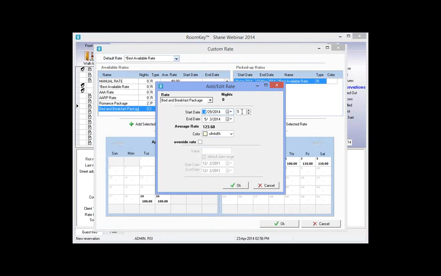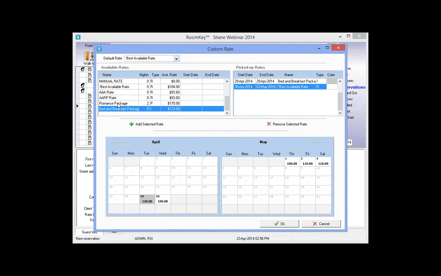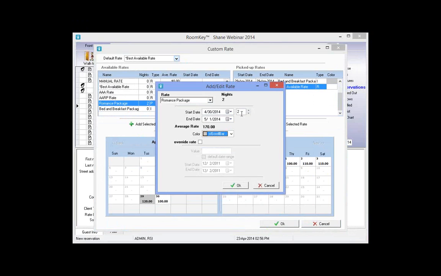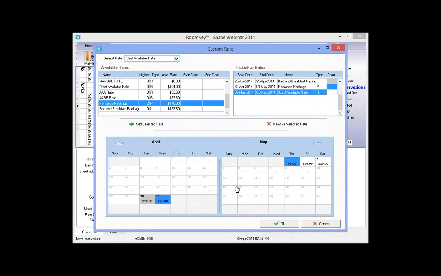Now RoomKey will say, well, I'm going to put it in for all 5 nights because I chose the first night and it's going to try to do all 5. I'm actually going to say, no, I only want it for 1 night, the 29th. Then I'm going to go to the romance package, double click on the 30th and put that in for 2 nights. And again, you don't need to do this coloring thing. I'm just doing it so you guys can see it more clearly.